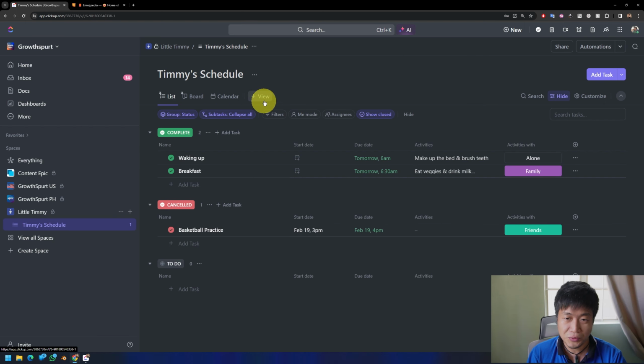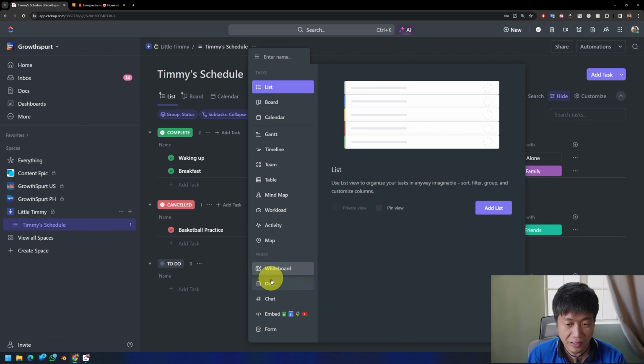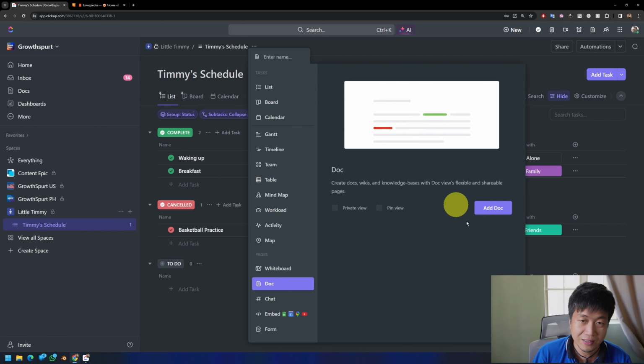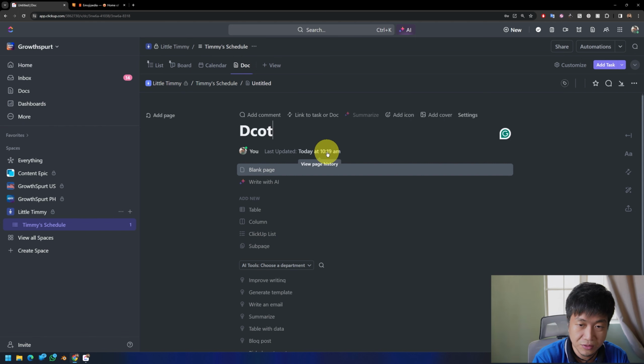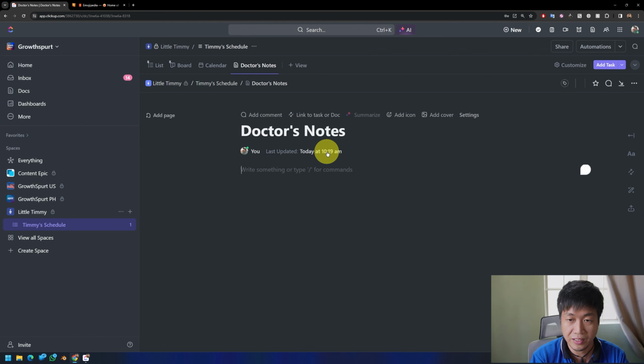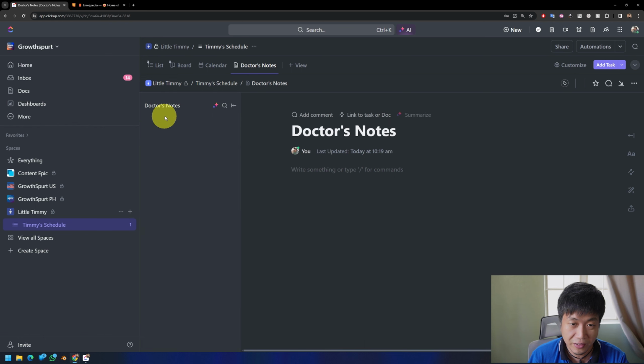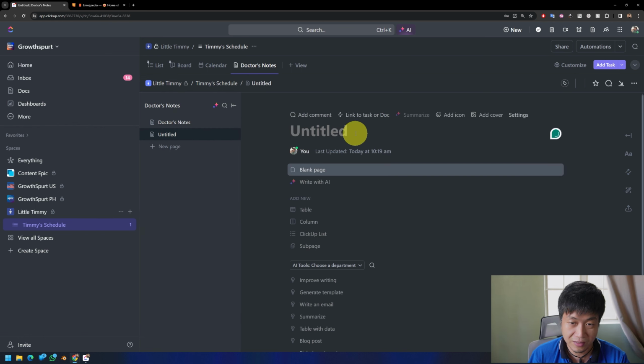Yeah, pretty simple. You can add more views through here. You can add a document if you want. Let's say a doctor's note. If you ever went to the doctor's office for a checkup, you can do that. You can add pages here. Let's say vaccine records.